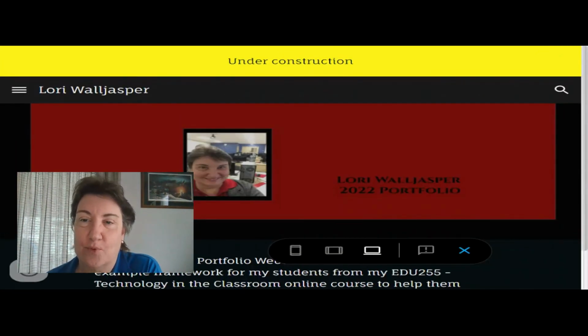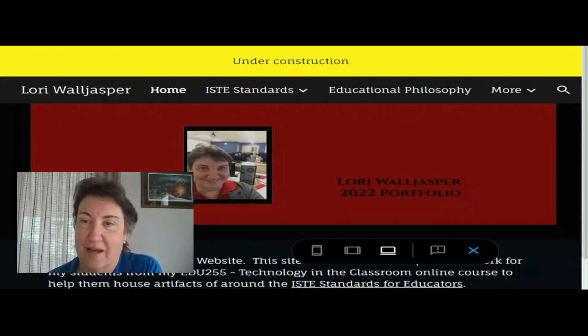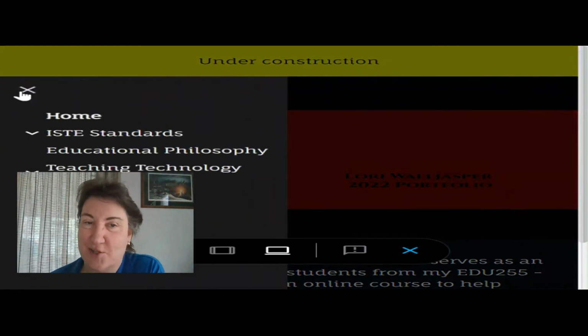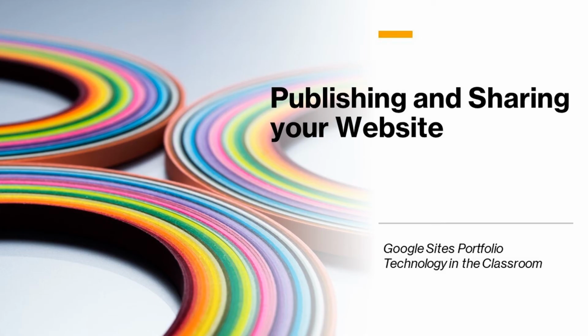Another thing that I like is you can see the responsive design. So I can move my screen to the different sizes, and I can see how my menu pops up, there it goes away, but it's always under here. So that's kind of fun to see how it looks on different devices.